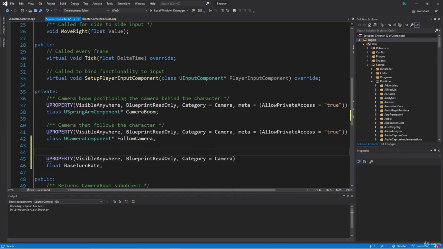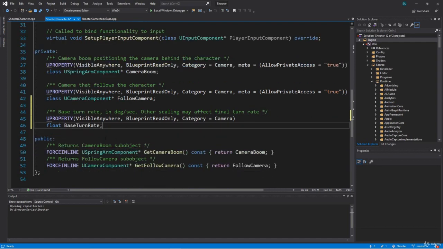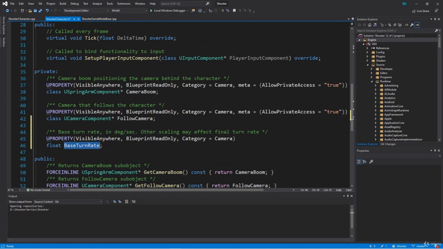Now, let's give this a comment. The comment is going to say base turn rate in degrees per second. Other scaling may affect final turn rate. So we're going to set this up so that whatever value we give base turn rate, we're going to turn that many degrees per second while the arrow keys are being pressed or while the right thumbstick is pressed all the way in a particular direction.